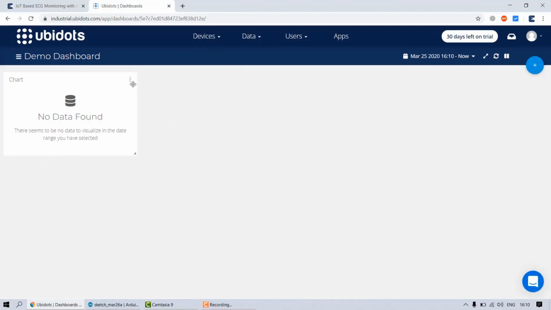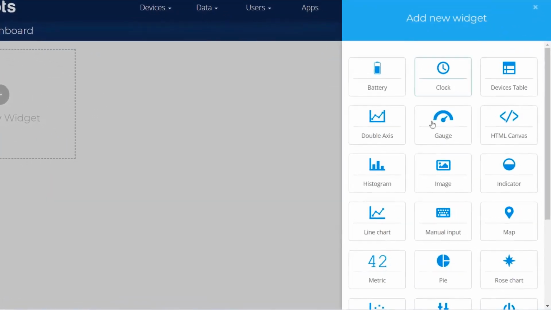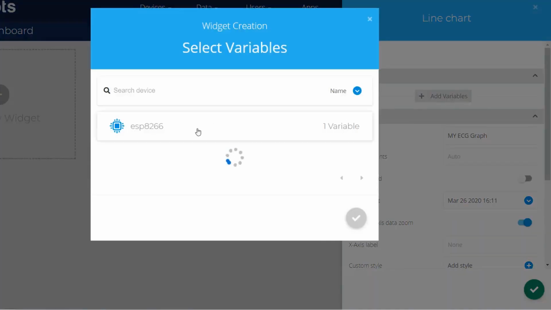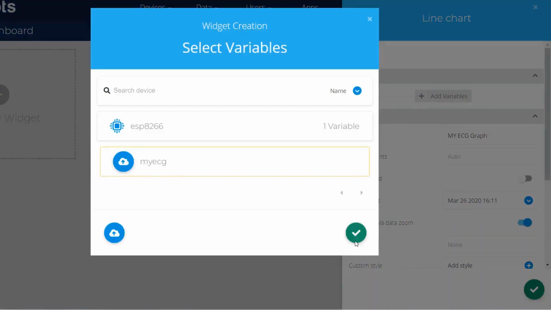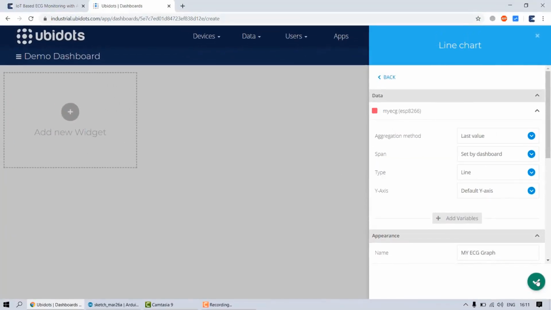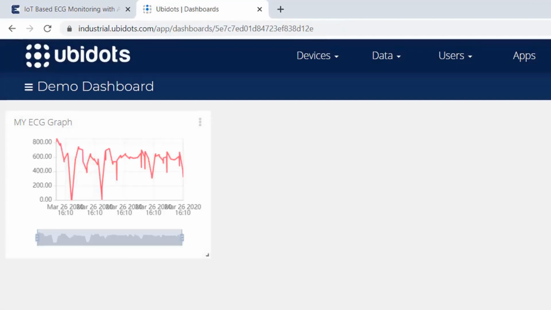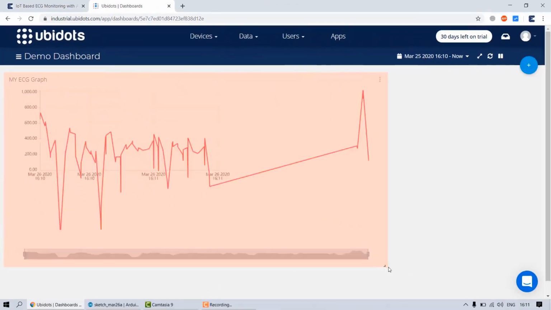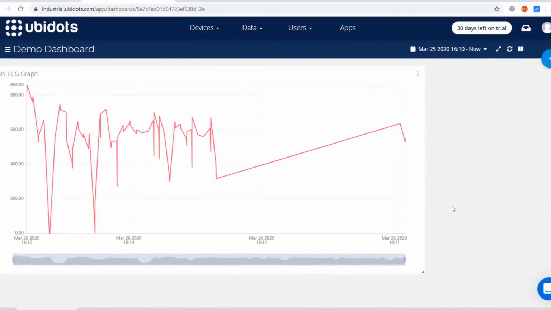I just want to delete this chart because I don't need this one. So click the plus sign here, click on line chart and just name it something like my ECG graph, add a variable. So under the add variable, you will get the device name as ESP8266 and myECG. So this has come automatically. Just click on the green tick. So once you click on here, you will get the ECG graph that was seen on the dashboard.